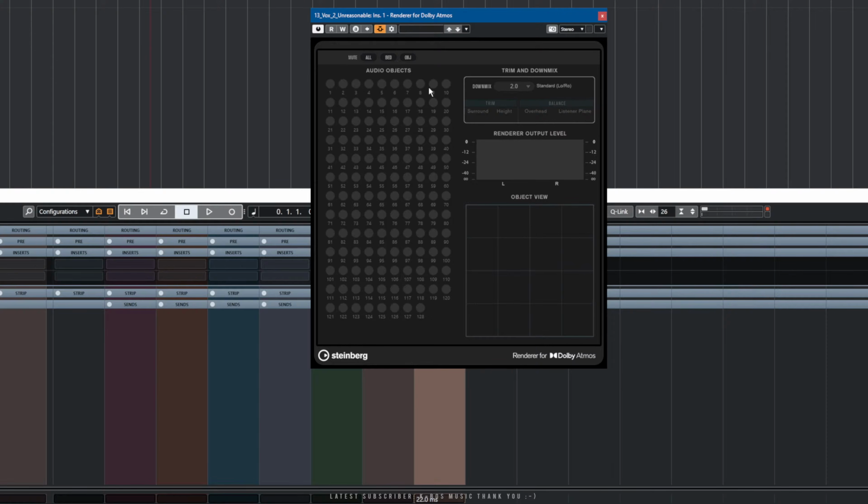We then have objects, which you can see would be populated underneath here, and you can have up to 128 altogether, which includes any number of beds as well. So you've got 128 objects altogether. You can add them and add items to them, pan them around the speaker array.